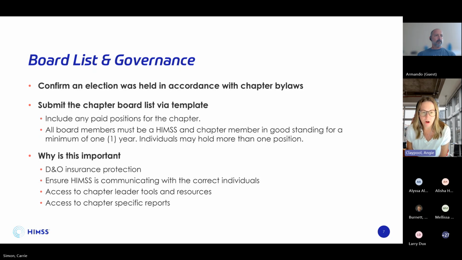Why it is important for us to have this information. We really need to have an updated board list on file at all times. So if any of your information changes throughout the year, if a board member steps down, a new one is added, please reach out and make sure that we have an updated board list on file.